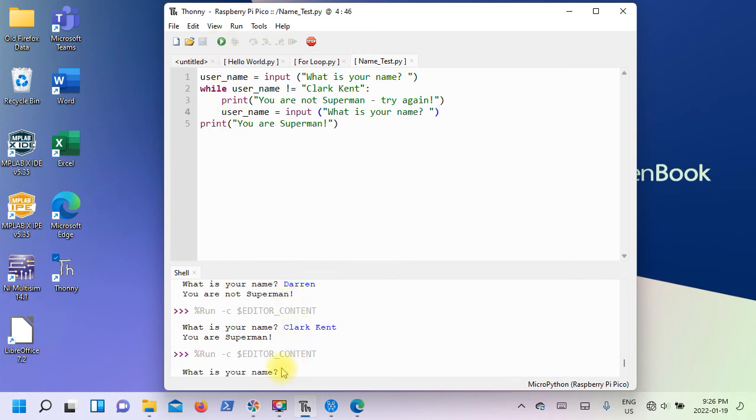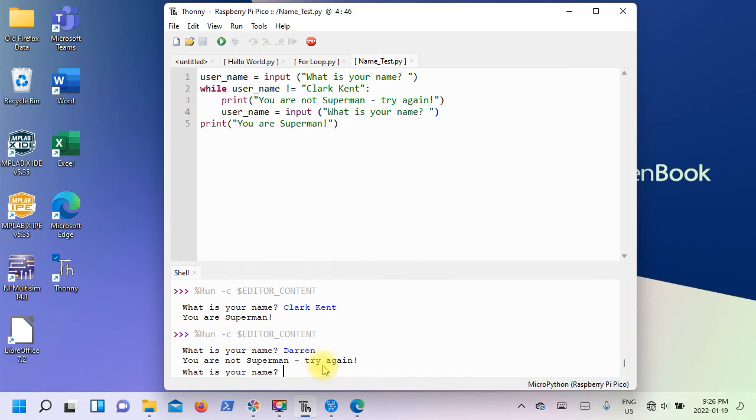And you can see down here in the shell, it's waiting for you to type in something. So I'm going to type my name in and press enter. As expected, it says you are not Superman. Try again. What is your name?